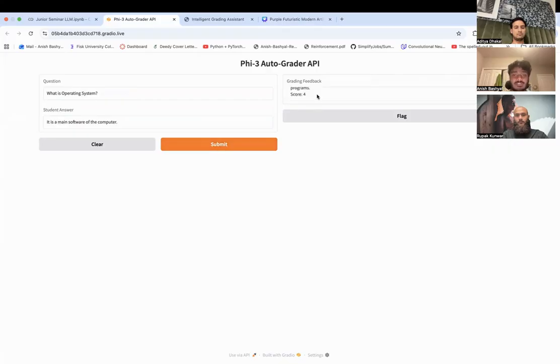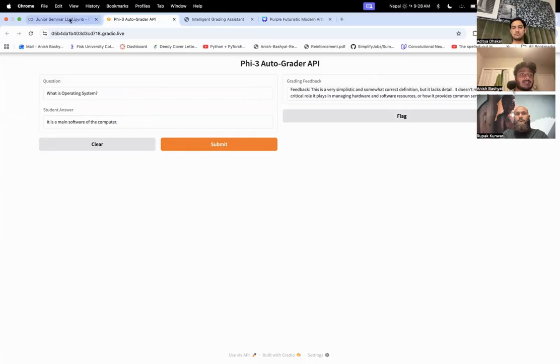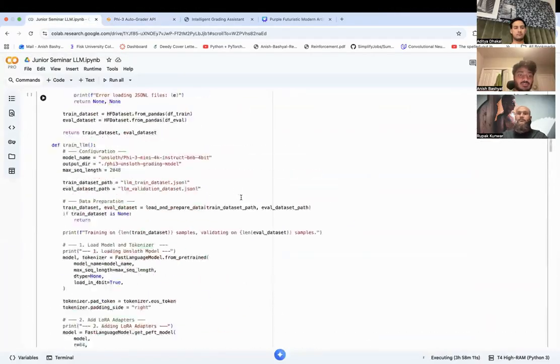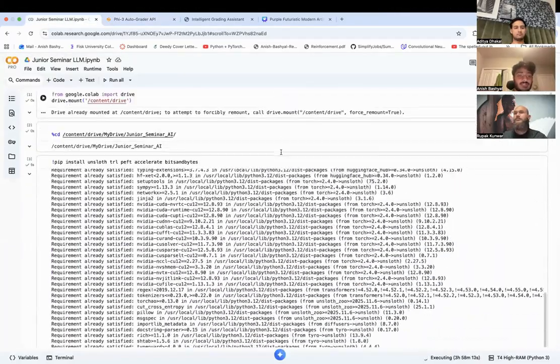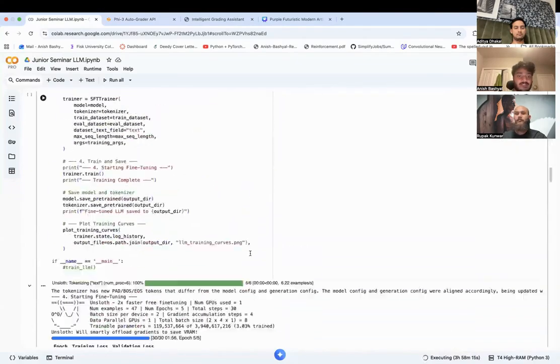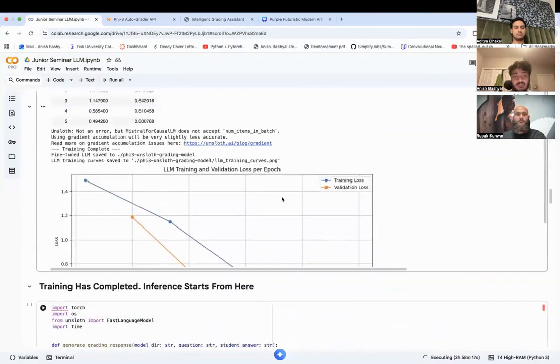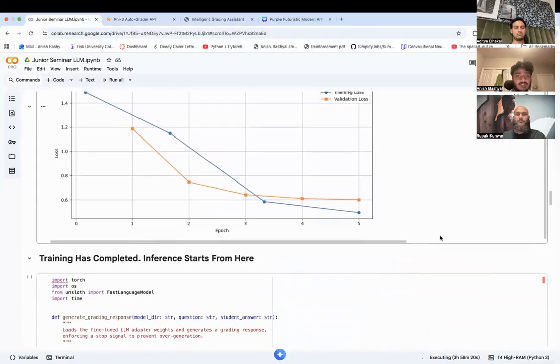And the score I got was 4 out of 10. And the feedback I got is this is a very simple answer. And this notebook contains all the training steps we had. And as shown in the reports that we submitted, these are the training curves.